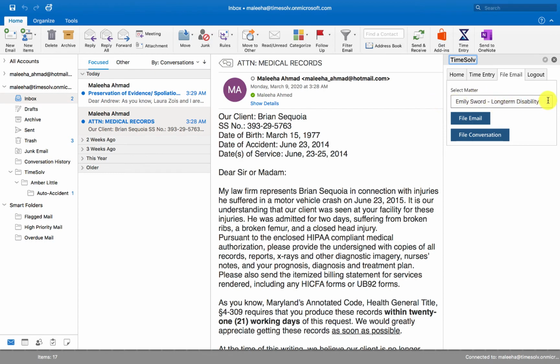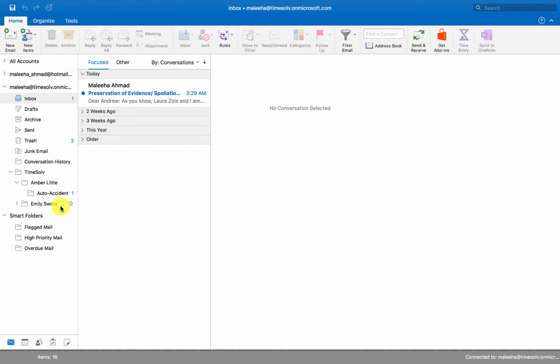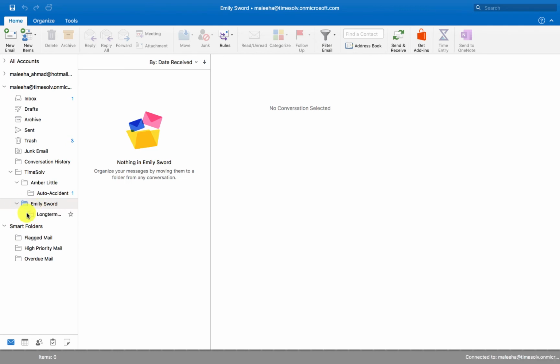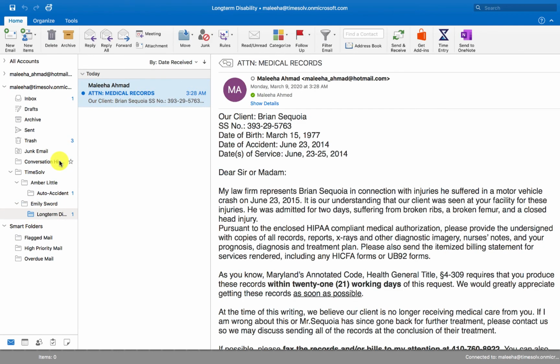client and this matter. And we're going to go ahead and again either file the email or file the entire conversation, and I'm going to click on File Conversation this time. And we can see now that under the TimeSelf folder we have this client and we have this matter, and the email's been filed here.